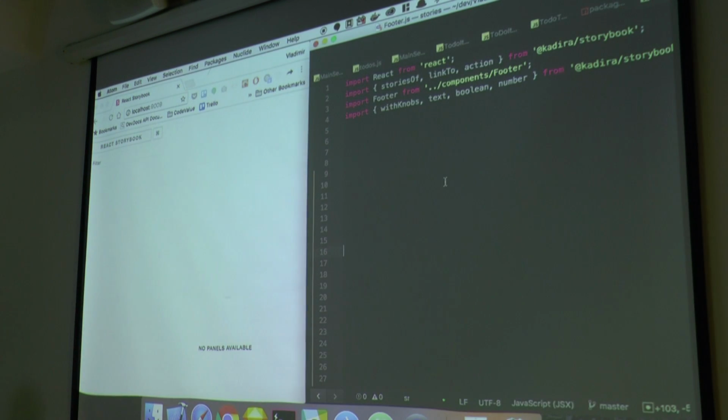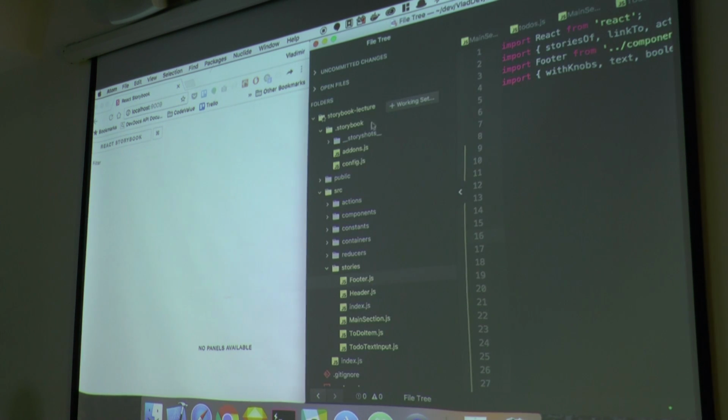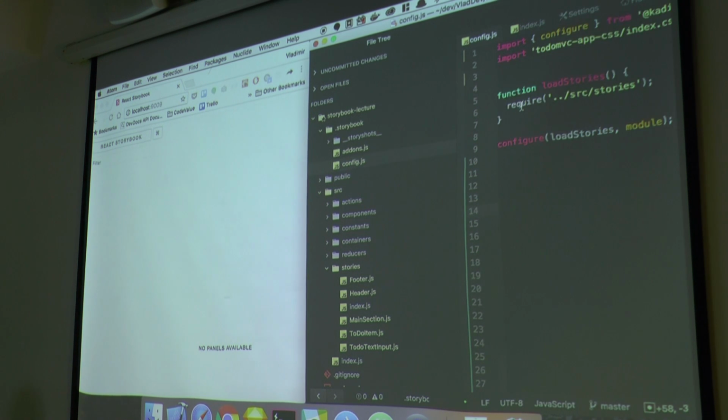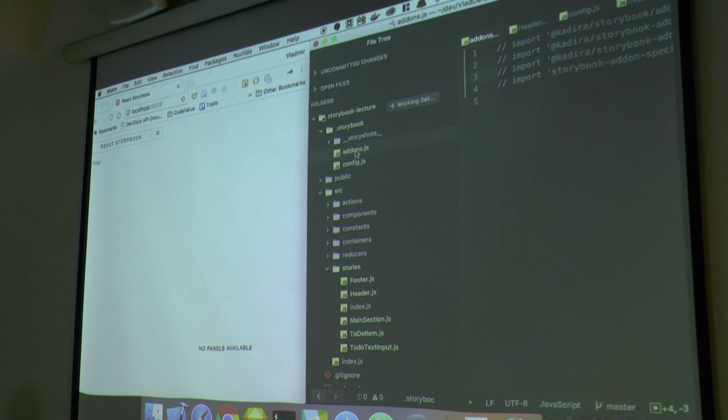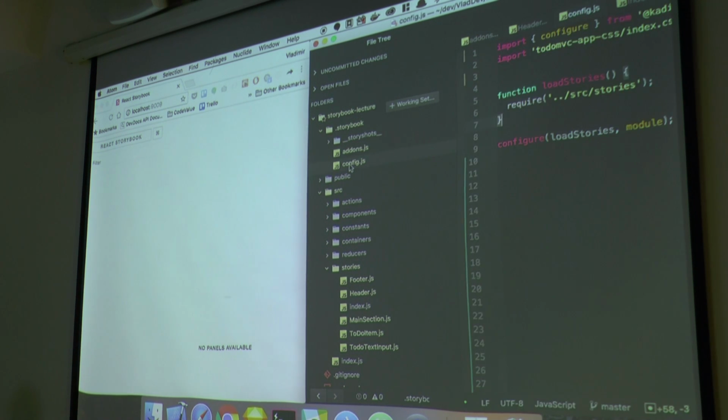So let's create a Storybook for it. Let's assume that I already created Storybook. I have a config.js file here. Inside config, I have the to-do MVC app CSS, which is global for all my components. Then I have the pre-built load stories and configure load stories. I also have an add-ons.js, which we'll look at a bit later.